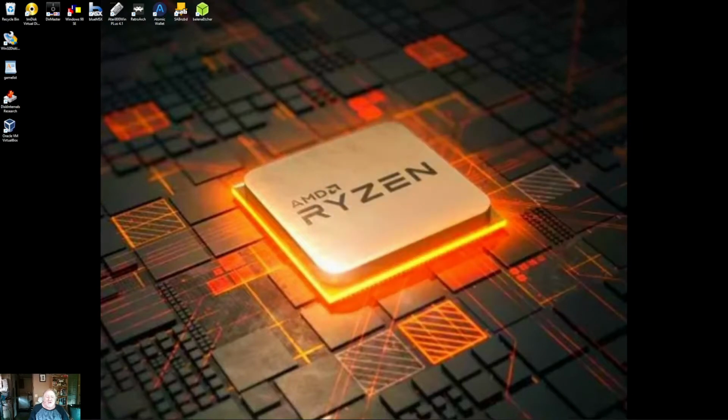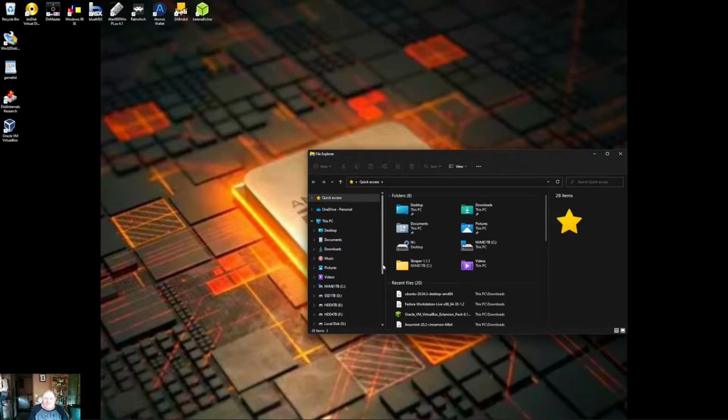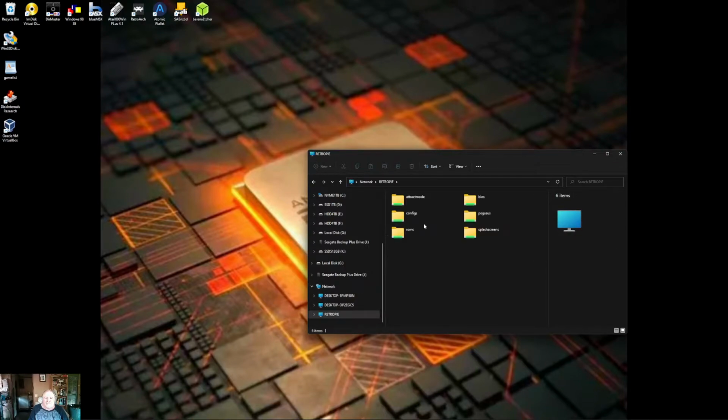Alright, once you've rebooted, you can now go into Network again, and hopefully Retropie will show up. When you first click on it, in Windows 11, I don't know about Windows 10, I don't think Windows 10 asks, but Windows 11 asks for the credentials, like the username and password.